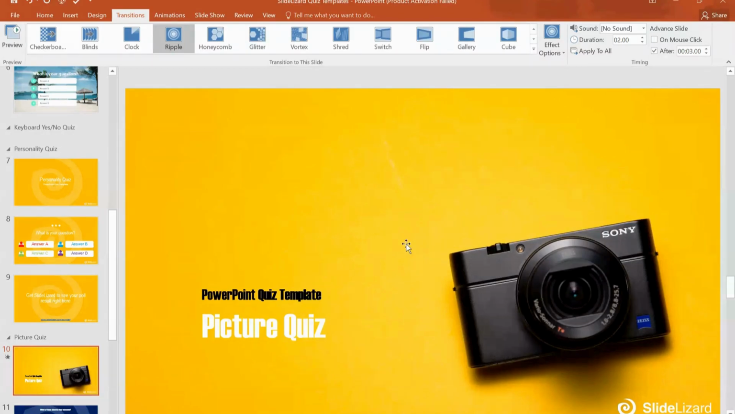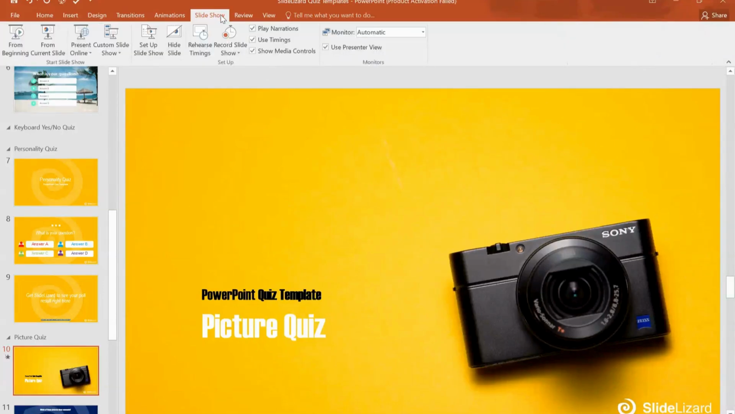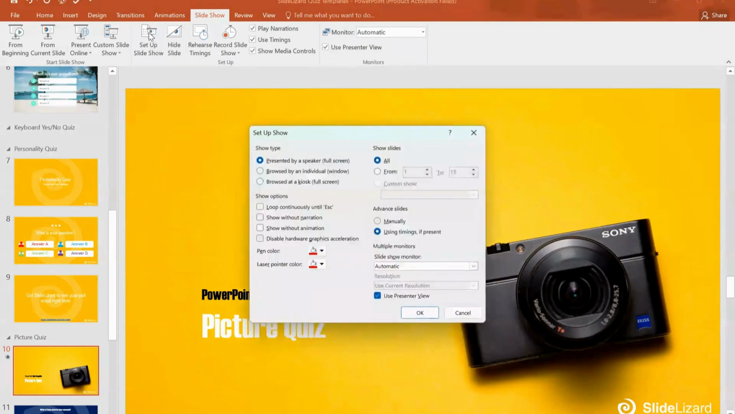For accessing slideshow setup options, click the Slideshow tab, locate the Setup group, click the Setup Slideshow button. The Setup Show dialog box will appear with several options. Show Type. 1. Presented by a speaker, full screen. Show plays in full screen and is controlled by the speaker. We will keep this setting.